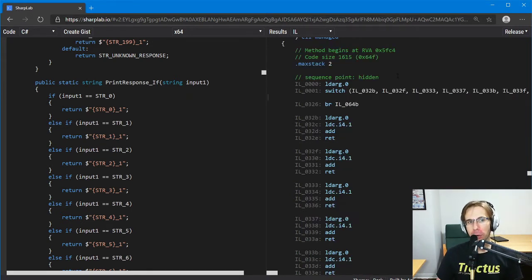This one is cool. Why is it cool? Because check it out. There is an opcode called switch, which jumps to one of these IL labels. And then we have this IL label here, this branch IL064B. Basically, if we don't match any of these switch statements, we branch right to the end. And then for every single result, all we're doing is adding one and then immediately returning.